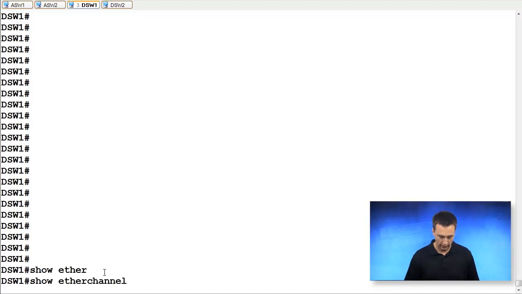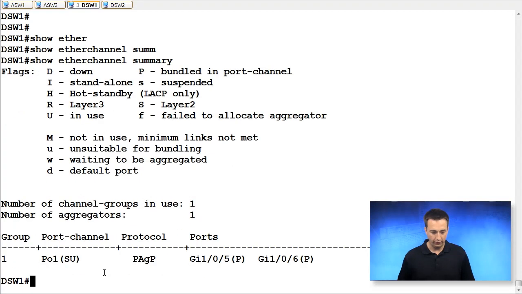Show EtherChannel summary. And if we look at the output here of show EtherChannel summary, here is channel group 1, and we have port channel 1. And notice that it says port channel 1 is SU. This is really good. SU is indicating that it's a layer 2 port channel, and it is in use. If we saw RU, it means it's a layer 3 port channel, and it's in use. So those are indicators that the configuration and the formation of the port channel is successful.